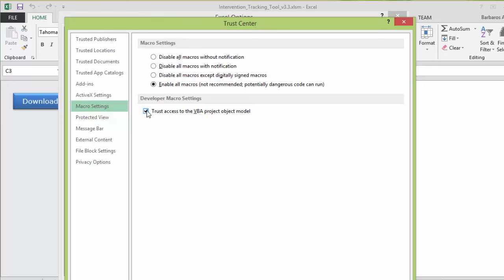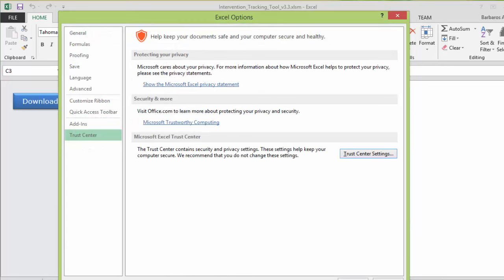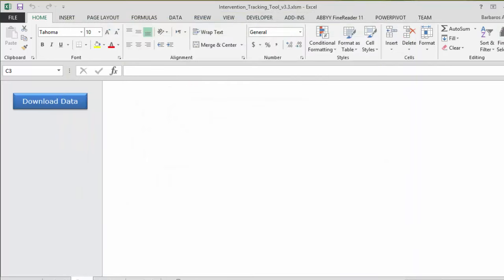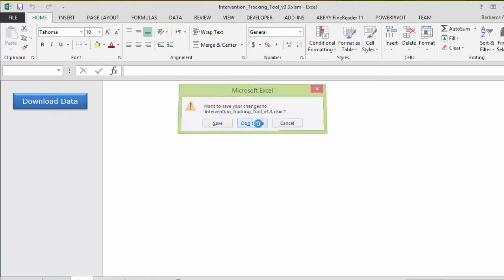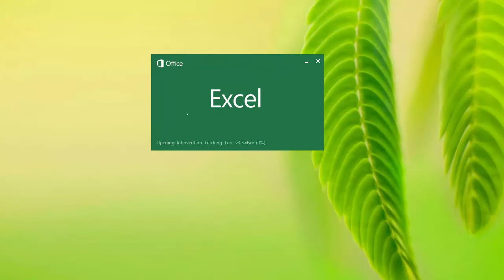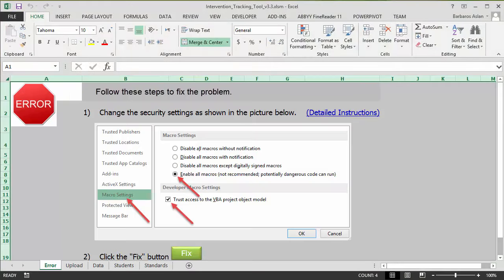Let's go ahead and uncheck it. On purpose, let's make a mistake and see what kind of problems we're going to be having. Click OK. I'm going to close the file and reopen it and see what happens. As you see, we made a mistake on purpose. Because of that, we had this error sheet.